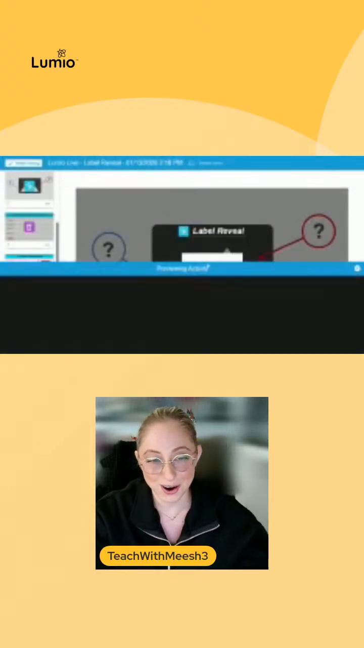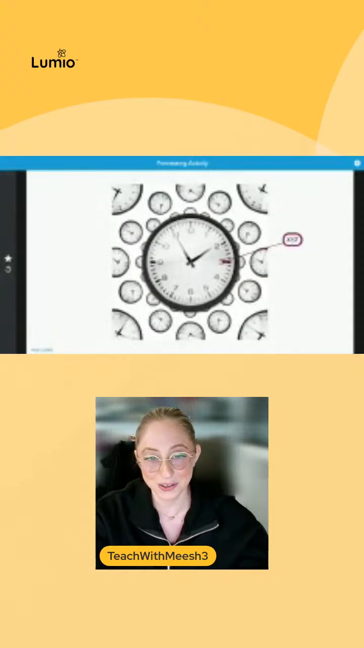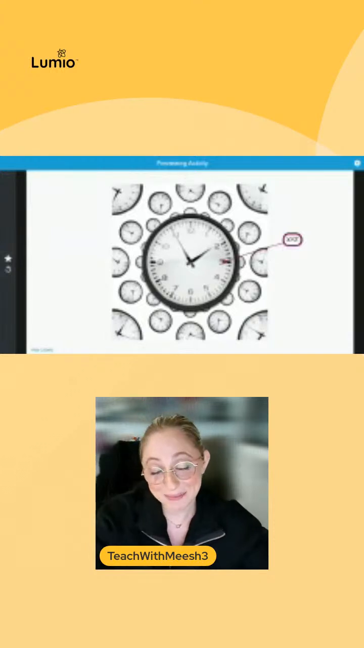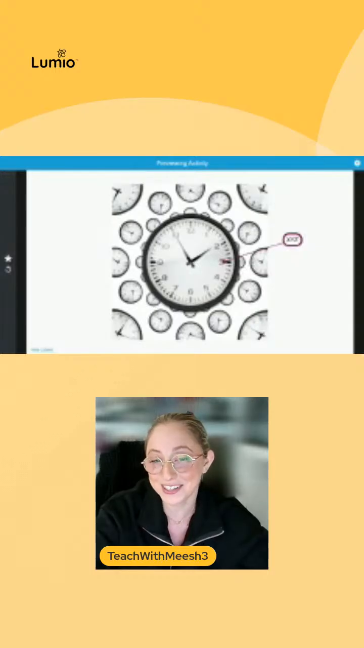Once your students are connected, this is what it would look like on their screen. There it is. And if I had typed in some notes, it would be on the bottom for you as well. So I highly recommend everyone check out Label Reveal. There are so many ways to use it. It's one of my favorite features. And if you think of any cool ideas, let us know.